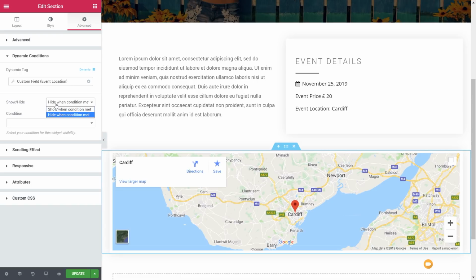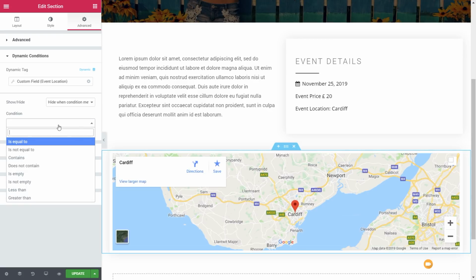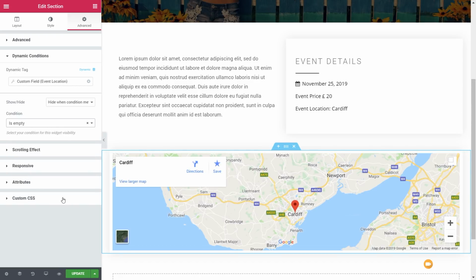It doesn't matter which way around you use this, as long as the condition below it actually sets up correctly. So for example, if we say we want to hide this, we need to come down to the condition and we can say that in the custom field, if the event location is empty, we want it to hide the map. So we can say is empty. And that's our condition set up. So very, very simple. We can click on update, and that will now set up the condition.